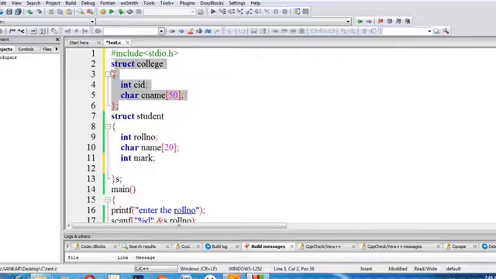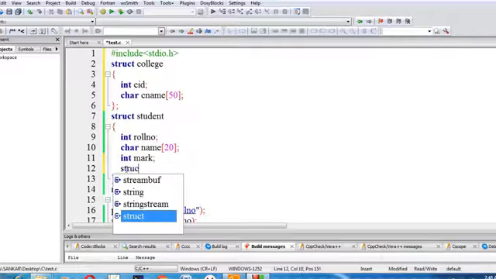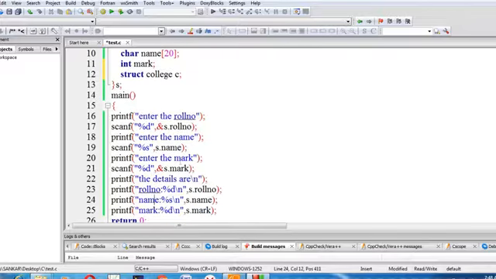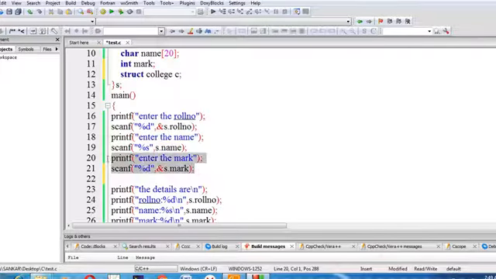So for that I am going to refer to it inside this structure. Struct college is the type, and that structure variable is c. So this structure variable is s, and this structure variable is c. Now I am going to get the values from the user: s dot roll number, s dot name, and s dot mark. Additionally we have to collect two more things, the college ID and the college name.